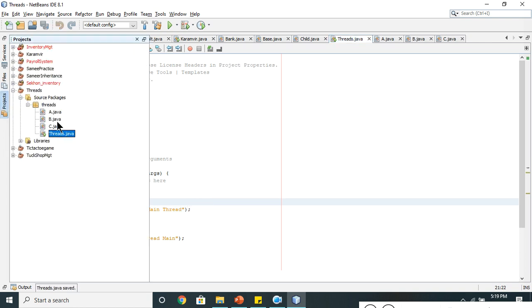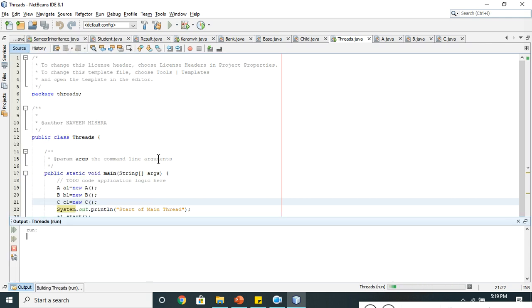Simple program of multi-threading. I have three threads A, B, C. I'm joining them inside the main thread class. So let's run this. Okay, so there you go. You see the output.